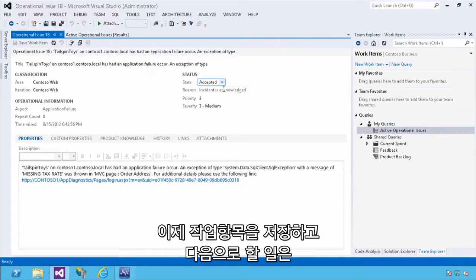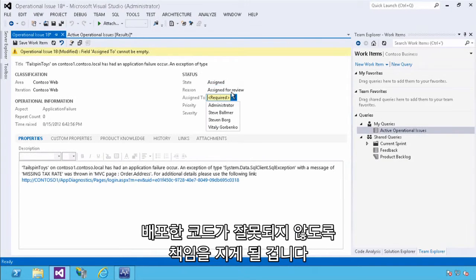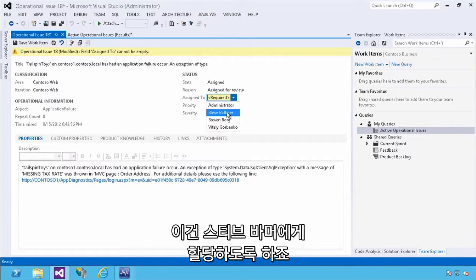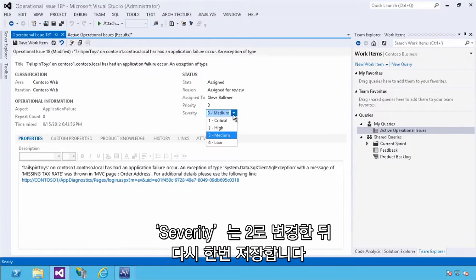And the next thing you do after that is assign it to an actual developer. And this is important. This is taking responsibility for the issue that happened in the code that we shipped in the past. In this case, I'm going to just assign it to Steve Ballmer, and change the priority maybe to 3 because it's a database thing. Severity is maybe a 2, which is great. And I'm going to save it again.